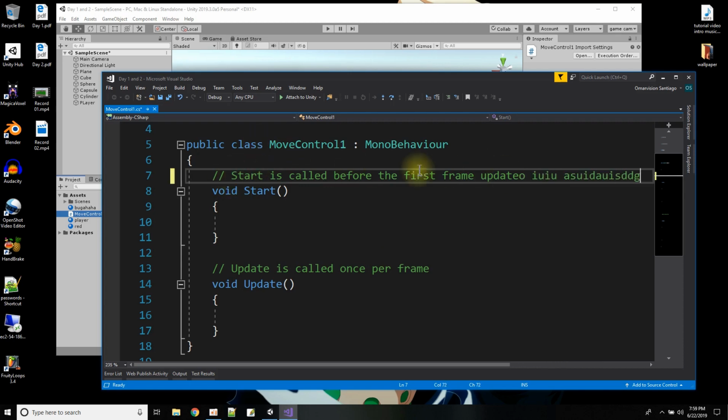It's not going to try to read it. It's just a comment in green for me to read, to tell me what's going to happen in this function. Like over here it says update is called once per frame, and this one said start is called before the first frame. So they typed all that gibberish. But I'm going to erase this.